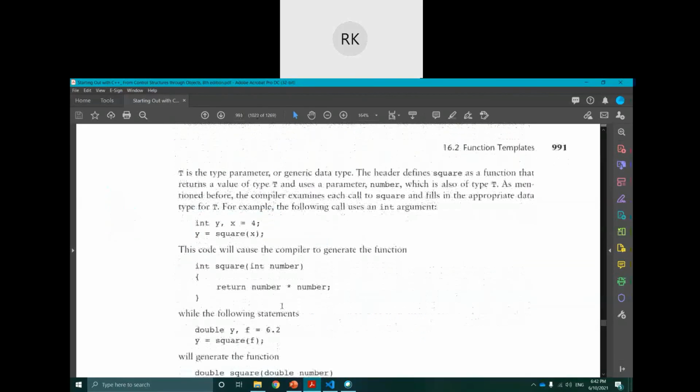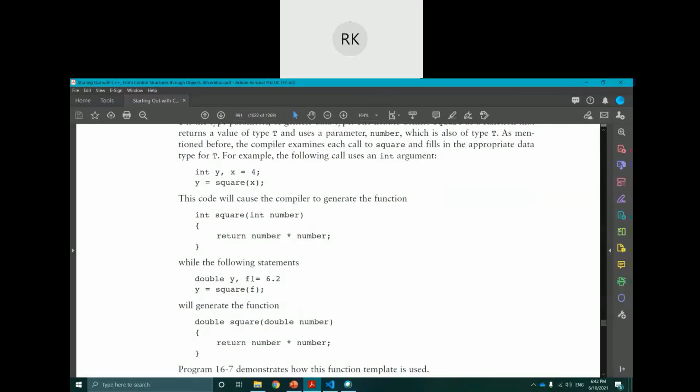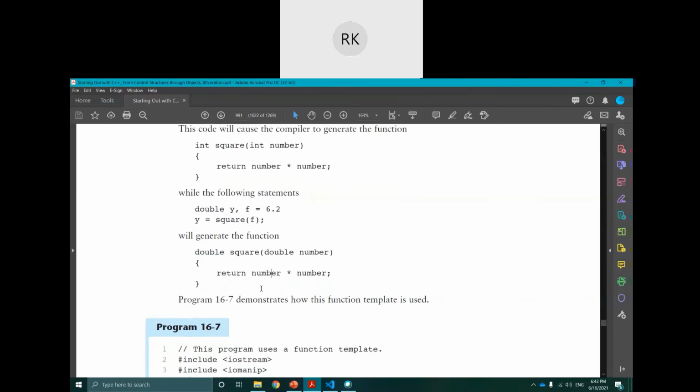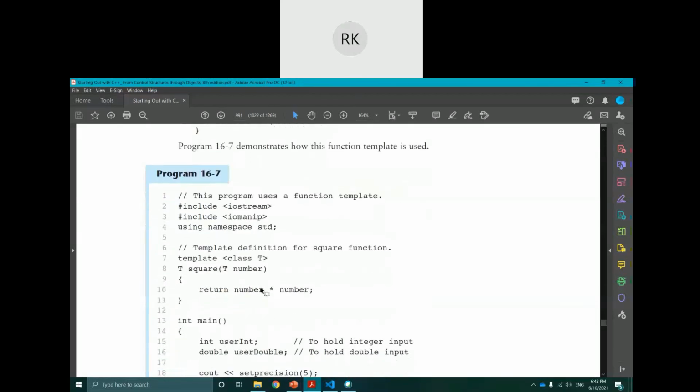The same template, if we call with this value, where f is a double value, and we call the same square with double, the compiler will generate this double square(double). So you see all the T's are replaced by double. So this is a generic function which can handle different data types. This is the example of this.